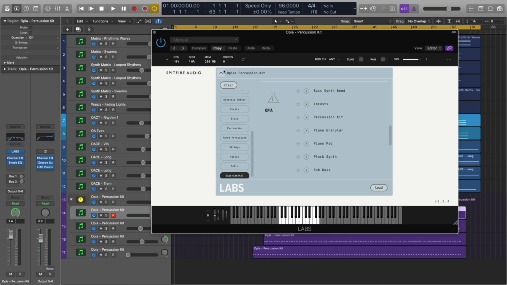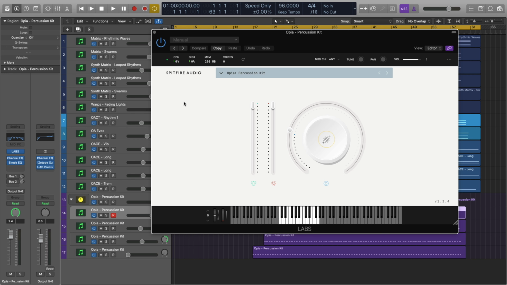You'll also hear I included Labs' Opia, which is a collection of really unique and interesting textures and sounds created out of audio from Ólafur and all the artists and friends that performed at his London festival, Opia. For those that don't know, Labs is our free range of instruments with a new one released every month, so if you haven't downloaded them yet, you've got no reason not to.